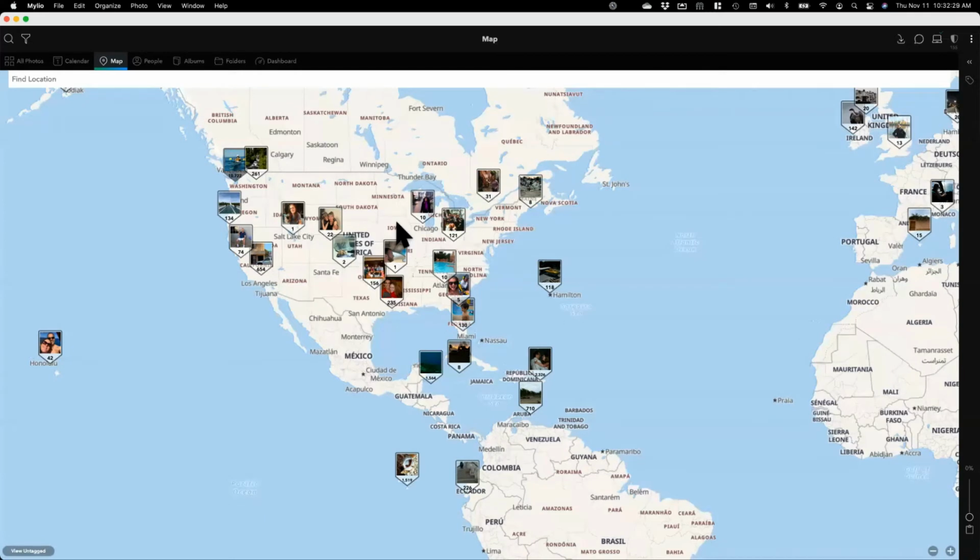Well, Mylio does it mostly automatically when the photo itself has GPS or geotag data in it, right? If you take a photo with your smartphone or you take a photo with a camera that captures GPS data, that data is embedded in the photo's metadata. And Mylio reads that data and says, okay, this photo was taken in Chicago, let me put it there. This photo was taken in Hawaii, let me put it there.